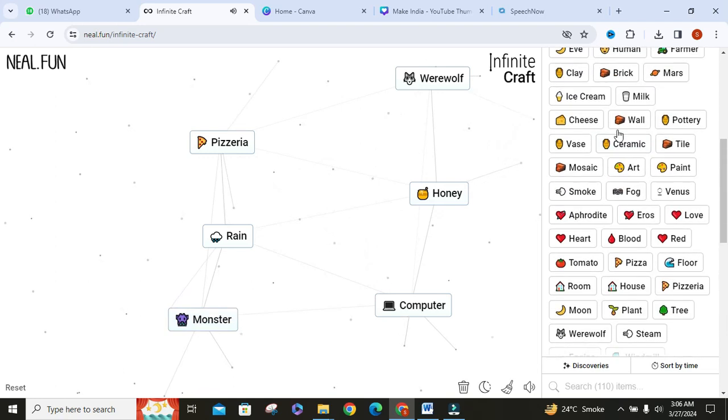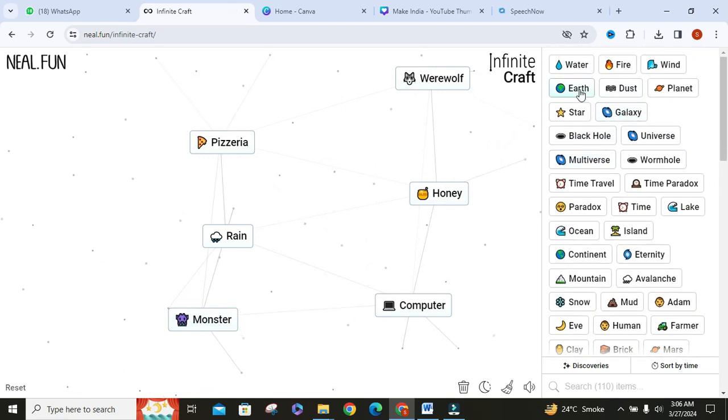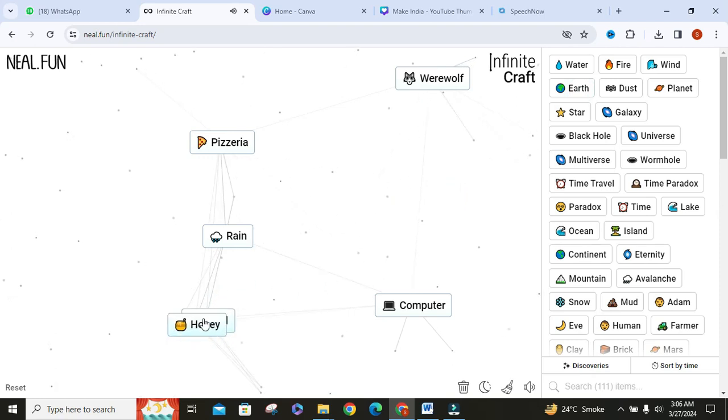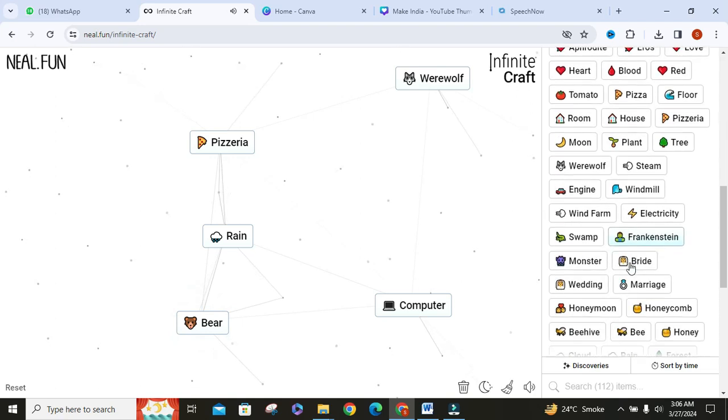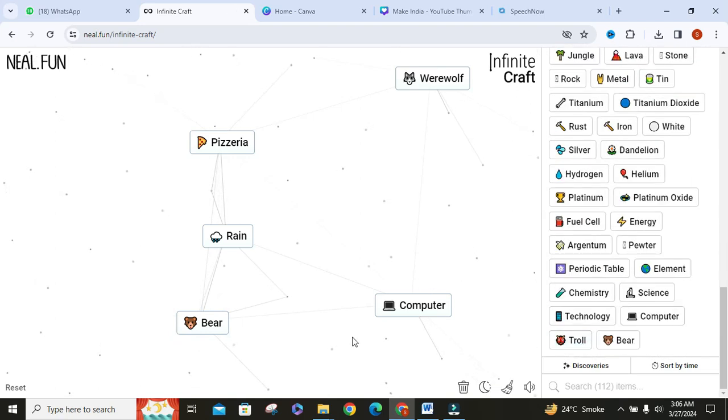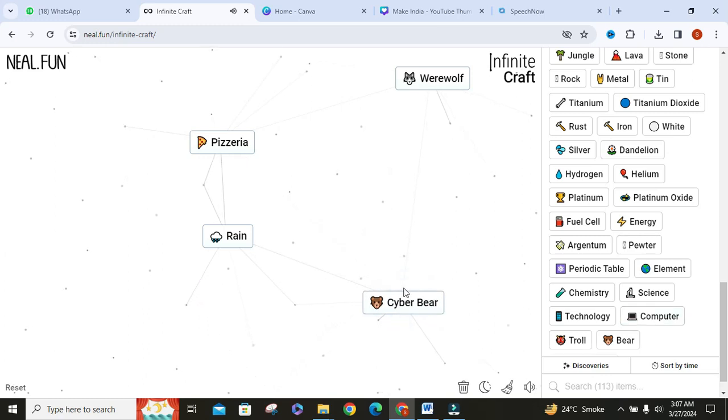Then add earth to it. It will make troll. Then add honey to troll. When you do that, it will make bear. Then add bear to computer. It will make cyber bear. Then take bear on other side. Then add bear to werewolf.